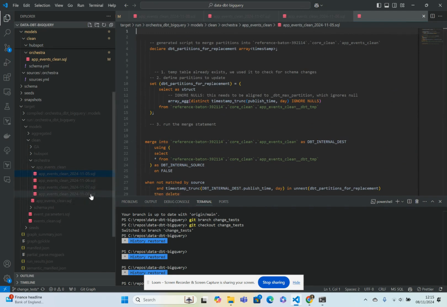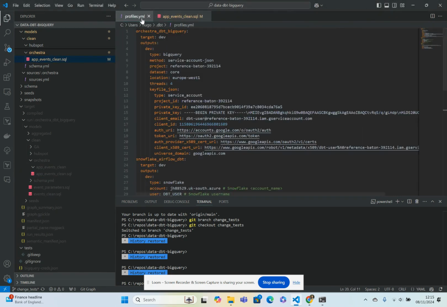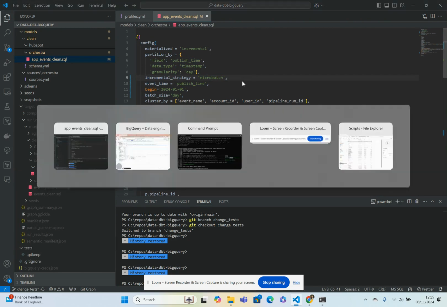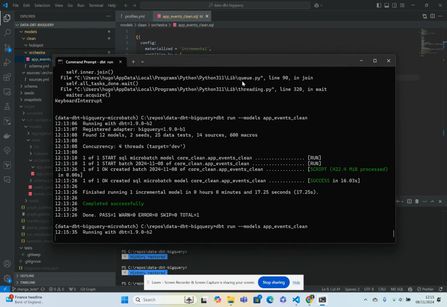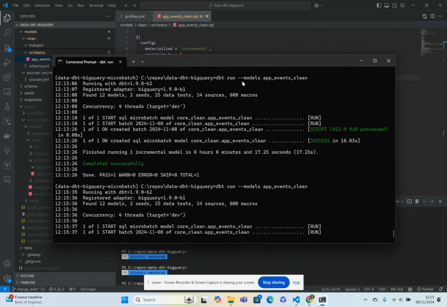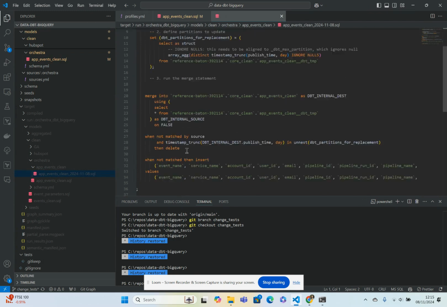Now it's a bit weird that I've got all of these. I kind of only expected to see one. So I'm going to delete those because I think they might have been from before, and I'm going to run this again. Okay, cool. So we can see here, without a lookback equals 3 or whatever, because this is a daily microbatch, I've actually only created one day, one microbatch here.